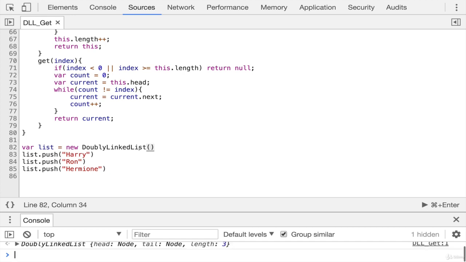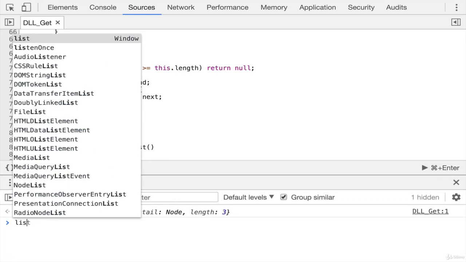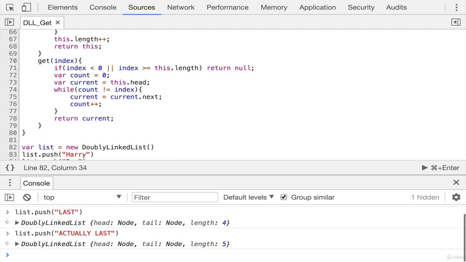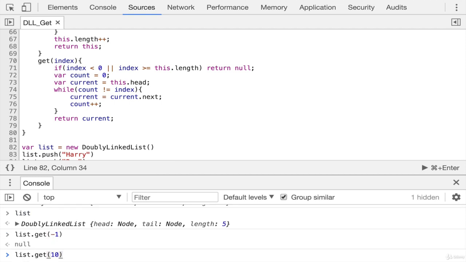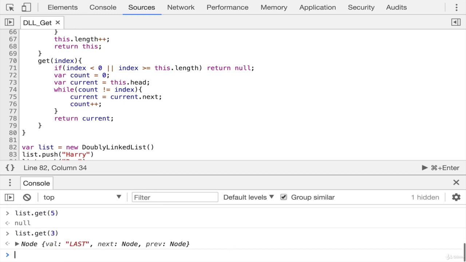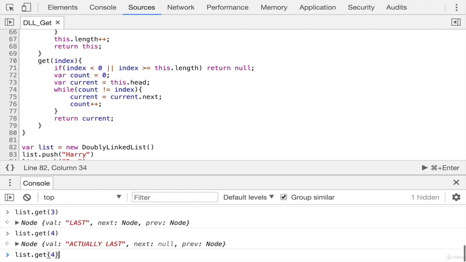See if I have any errors in this. Make this a little bit larger. Let's push on a couple other things. Let's just push on last, and then I'll do actually last. Okay, so if we look at list, it has 5 things. I shouldn't be able to do get of -1 or of 10 or even 5. But if I did get of, let's say 3, index of 3, it gives me last. If I do index of 4, it gives me actually last. Index of 0, Harry, 1 is Ron, and 2 is Hermione.